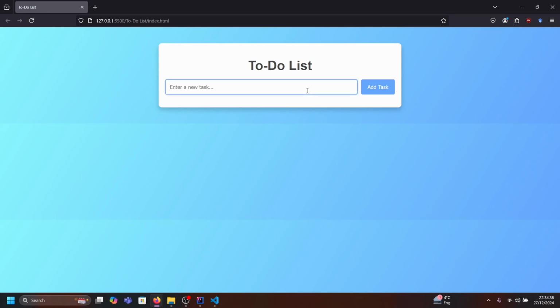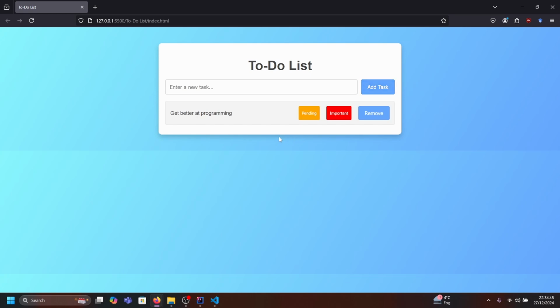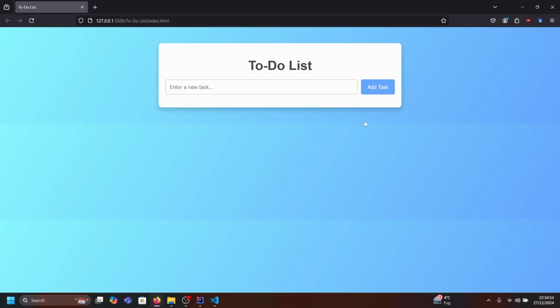So as an example, we can add tasks, such as get better at programming. We can add that task, and then we can see that it's pending. If we click that, we can set it as completed, we can set it as important so it would stay on top, and we can also remove the task.